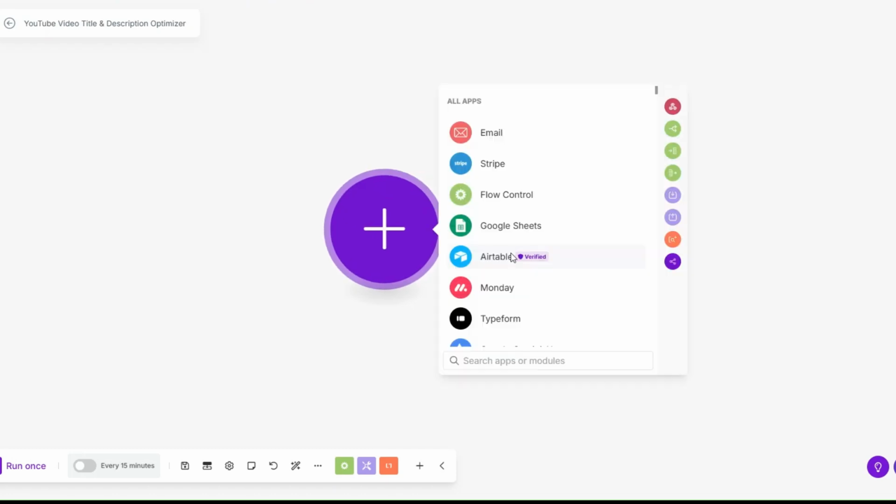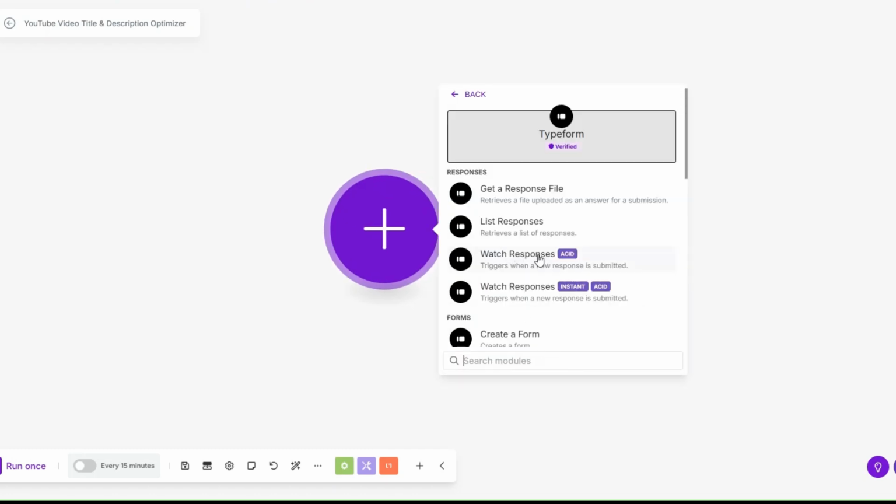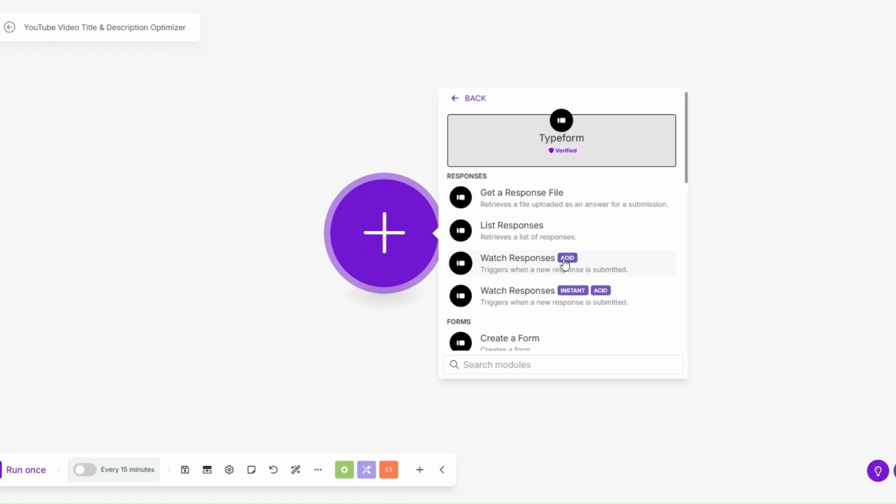So in our scenario here, I'm going to search for Typeform and click on the Watch Responses module. Here you can see we have two Watch Responses modules, one with "ACID" and the other one with "Instant" and "ACID". The difference between the two modules is that with the "ACID" one only, you choose when you'd like to trigger the module, but with the "Instant" one, it triggers instantly after you've submitted the form. So since I would like to choose when to trigger our module, I'm going to choose the one with "ACID" only.